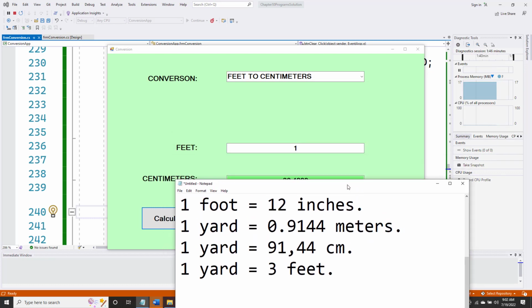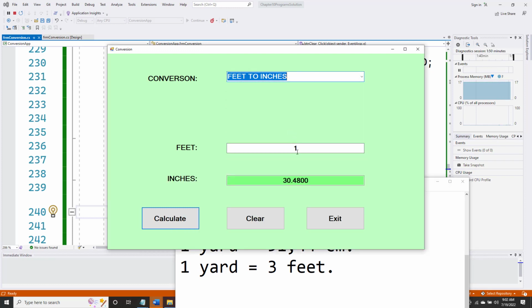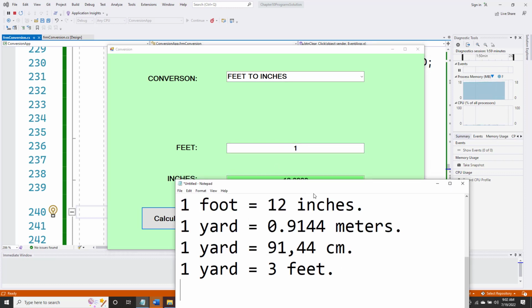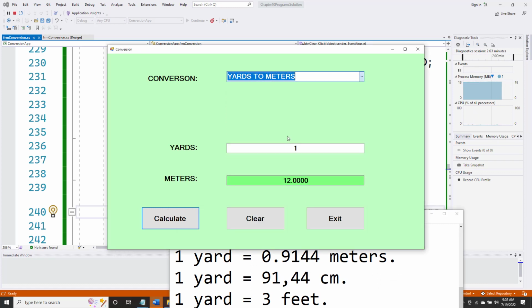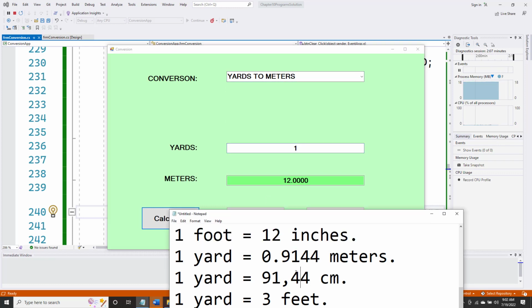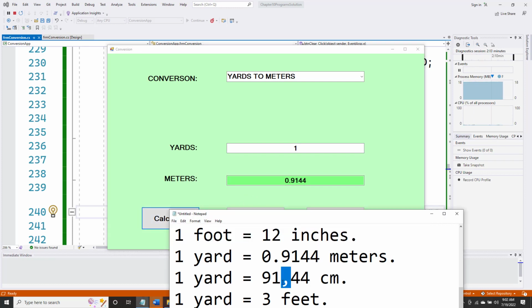All right. So next, if I go from feet to inches, you all know those. And I got a 1 here. Okay. So 1 foot equals 12 inches, which is right. If I go from yards to meters and I put a 1 in here, that should be 0.9144, and it is. The next one, I believe this is right.